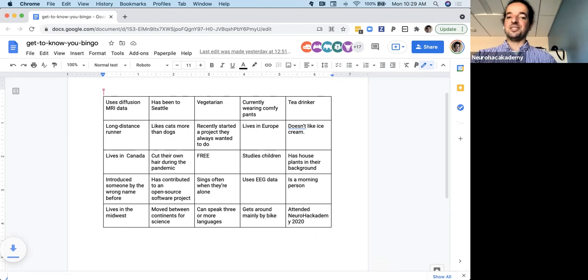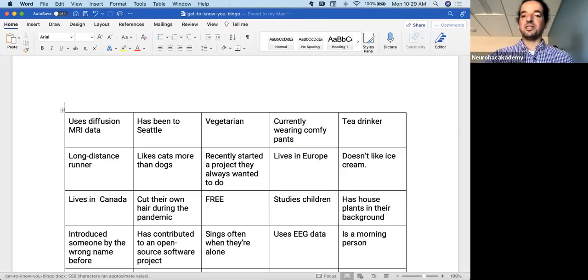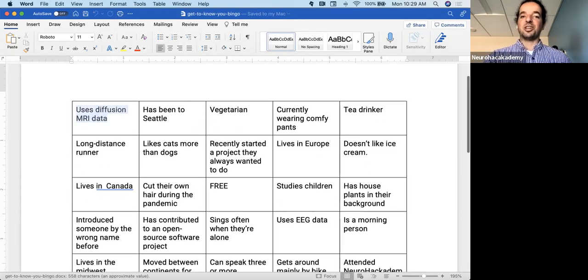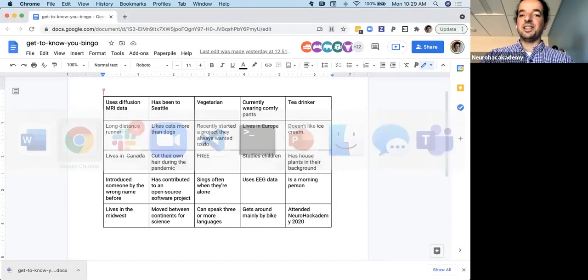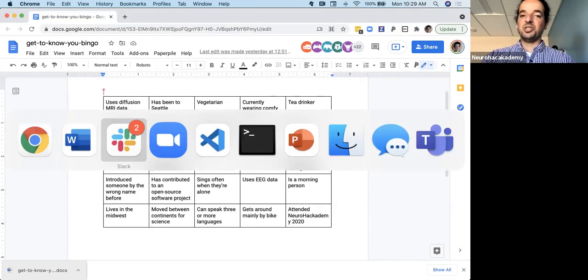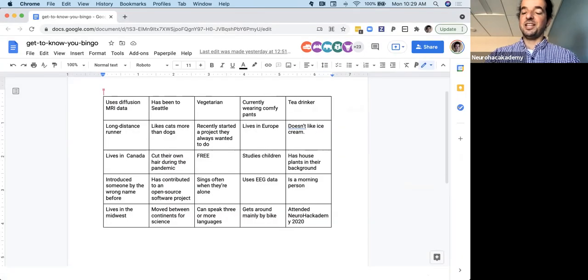So if you download this in document, for example, Word document, then you can start checking off the uses the Fusion MRI data, for example, if you meet somebody who uses the Fusion MRI data, and so on. So go and download that onto your machine instead of marking. I don't think you can edit this anyway.